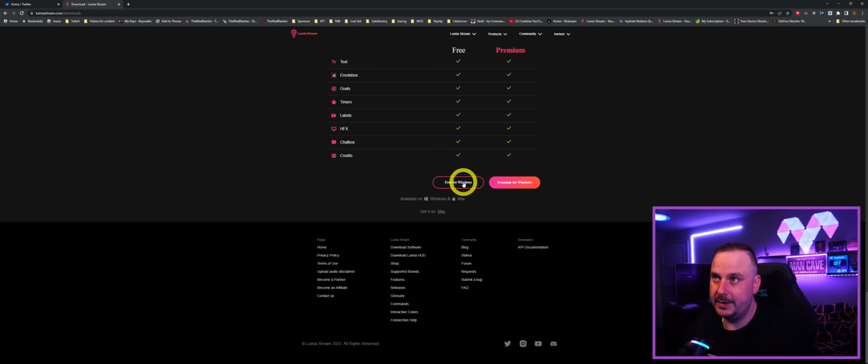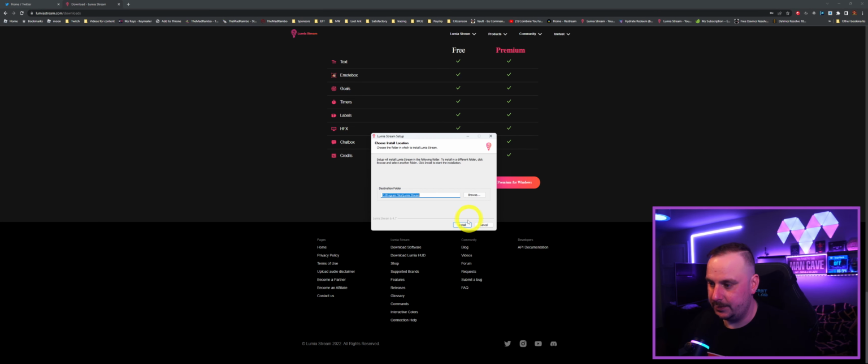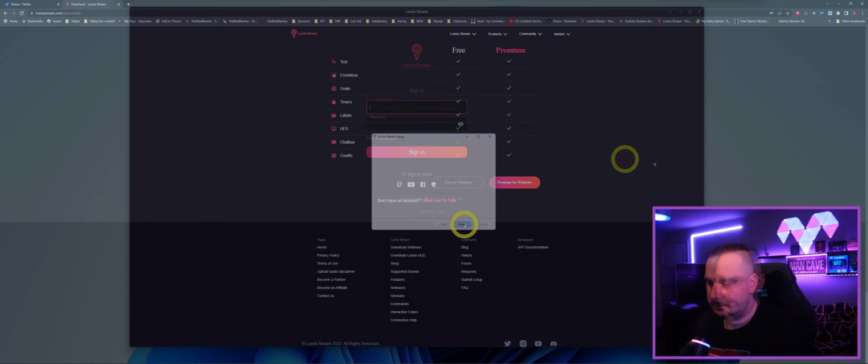But for this, we'll use free for Windows. You can also use this on a Mac if you do so wish. So we'll click free for Windows. While this is downloading, find where you want to install it, install. I'll have to close out of my Lumia Stream that I've got running right now. Hit finish, run Lumia Stream, then you'll sign in.